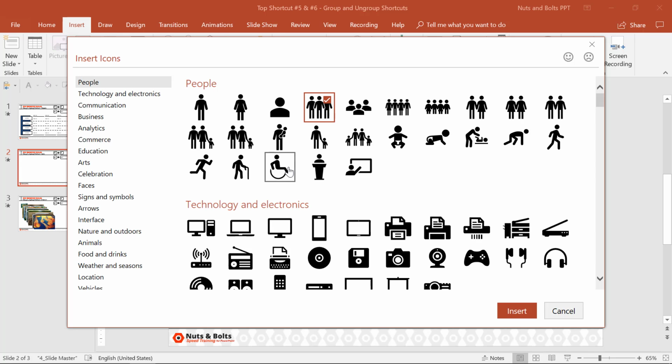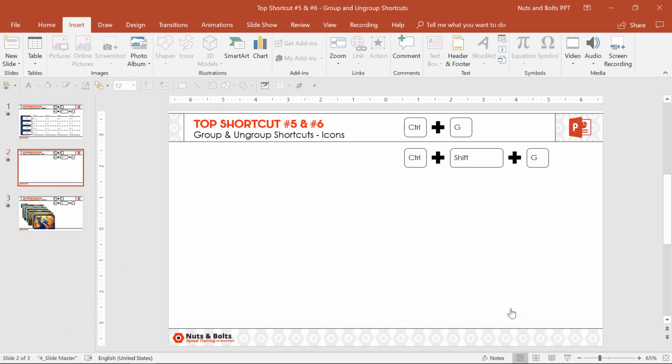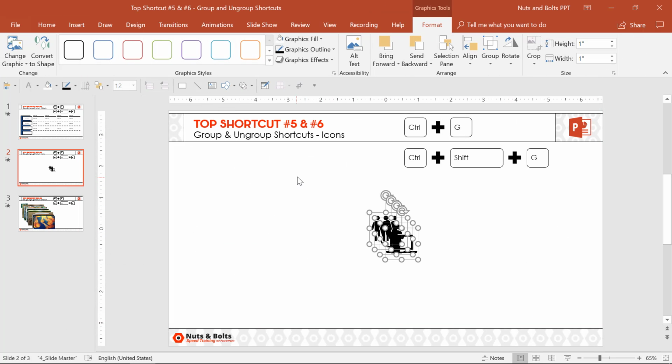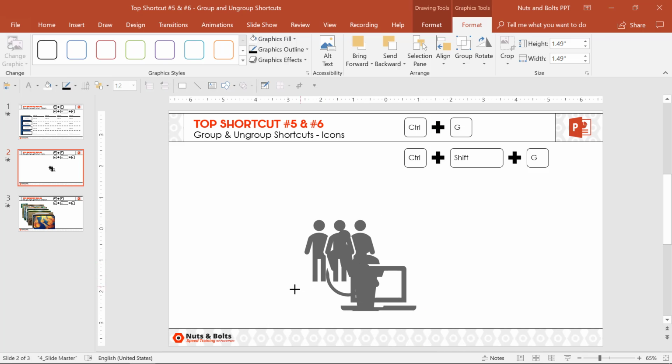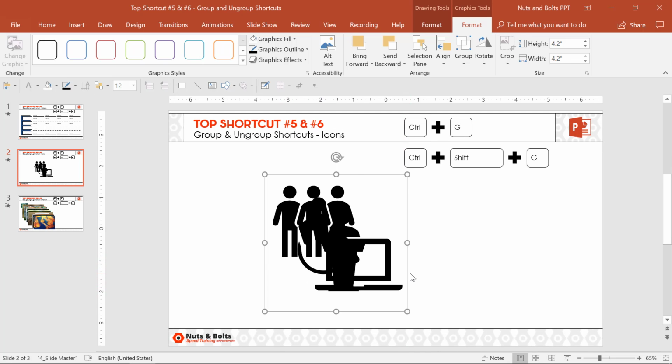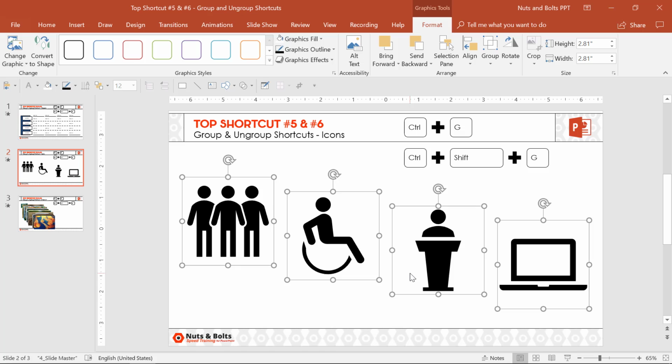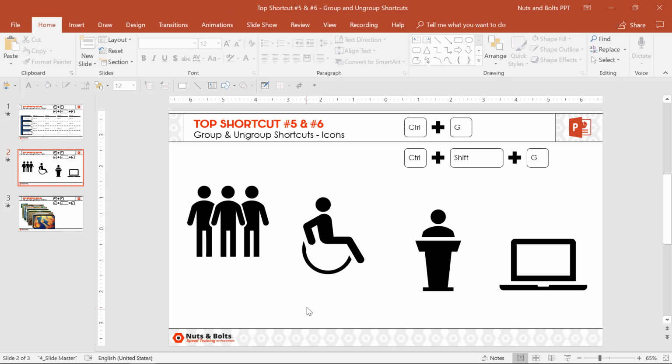So the people, anything where there's multiple objects here, I'll use this keyboard. I'll insert those onto my slide. They'll start small. I'll group them together to resize them as a group. Another useful feature of the group command, Control Shift G to ungroup. I'll distribute them horizontally, and I'll show you how to do that later in this video.